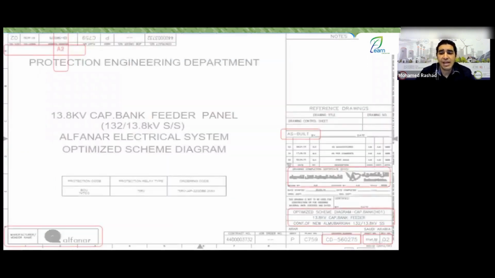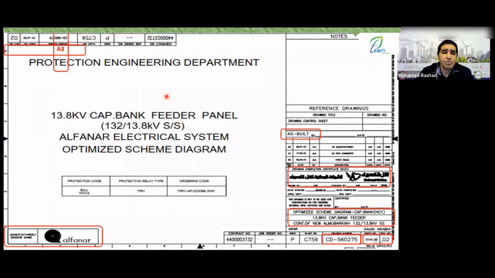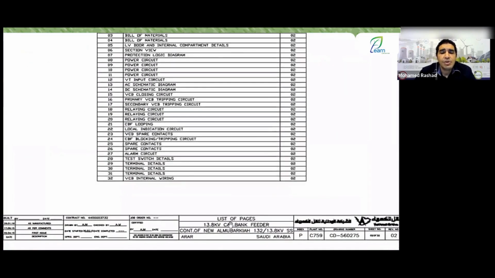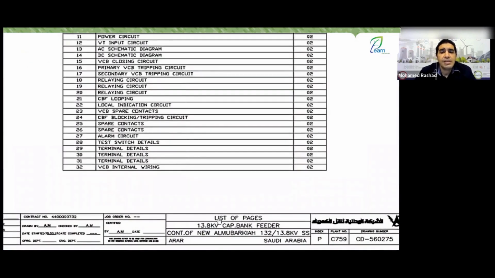What is the thing you will add for us, Mr. Rashad? In this page, there is something that wasn't written and it will start appearing on the second page. It was written in front of you, but you might not have paid much attention to it. Look, sir, down here it says what? It says list of what? List of pages, and below it 13.8.10 capacitor bank feeder construction of Al Mubaraka.